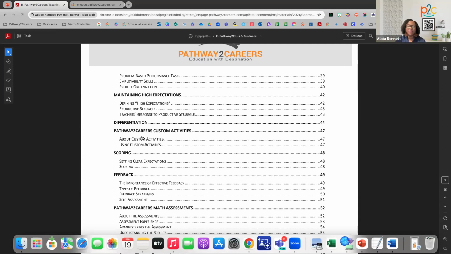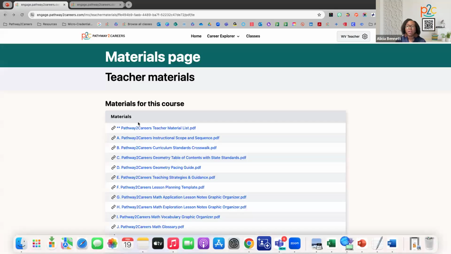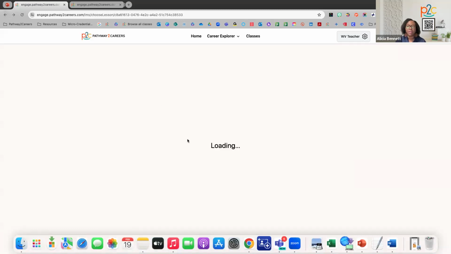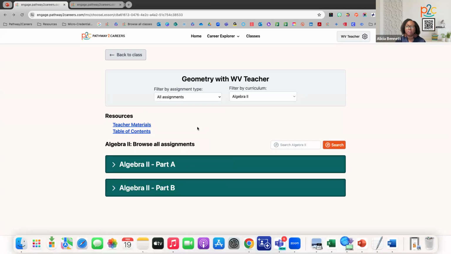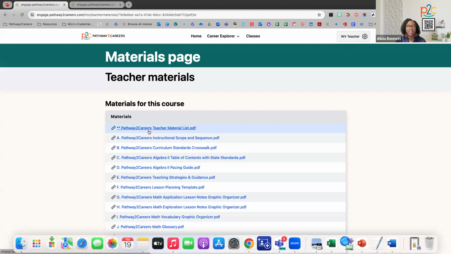So again, this is from the teaching strategies and guidance document that is a part of the teacher materials, which is included in each of our math courses. So again, if I switch from geometry to algebra 2, I will still have that teacher materials information there that includes that strategies and guidance doc. So it's there for you to use. Feel free to print it. It's also a PDF, so you can bookmark it as well.